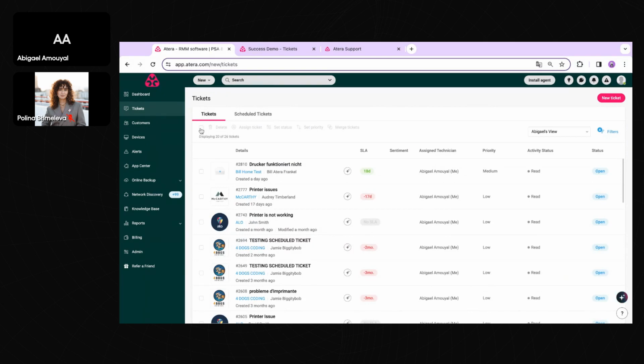And you can also do multiple actions or just one action. It's up for you to decide, but you can delete tickets, you can assign a technician, set the status, the priority, and even merge tickets, right? Let's say if a customer sends you 2 tickets, 2 emails, but it's the same issue, you want to merge them so you don't work on those 2 different tickets, so that you can do that directly from here.